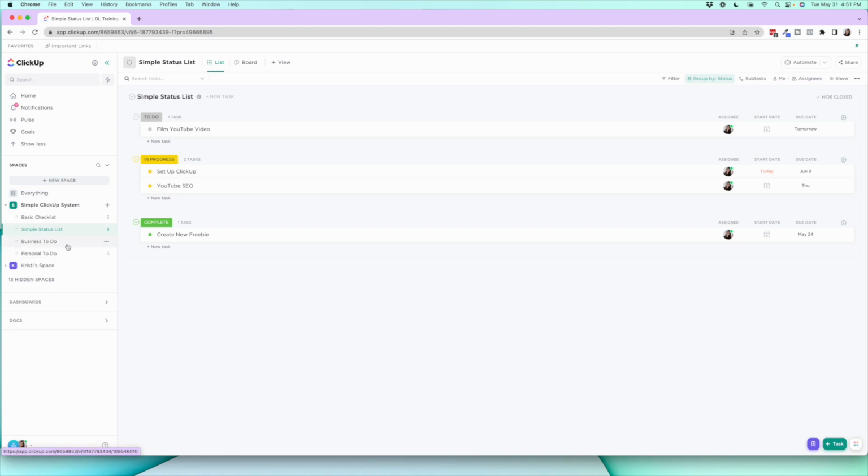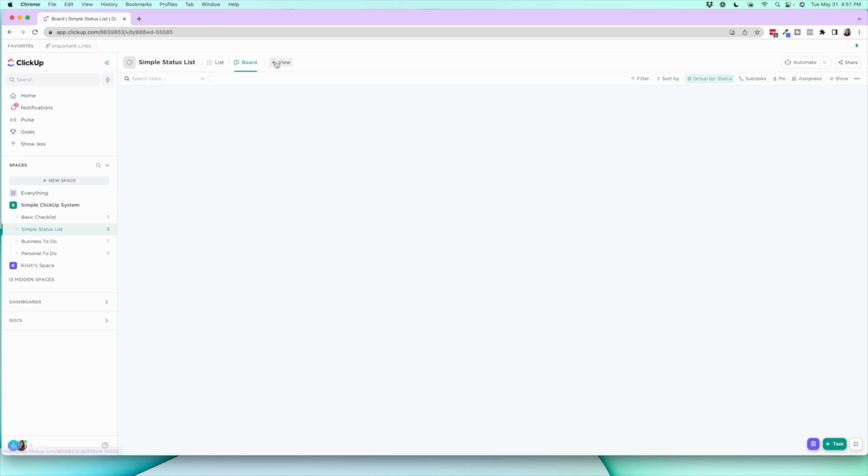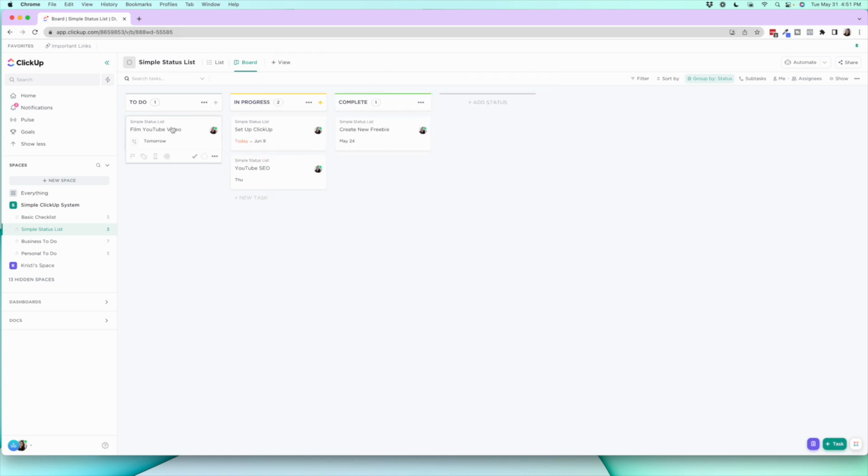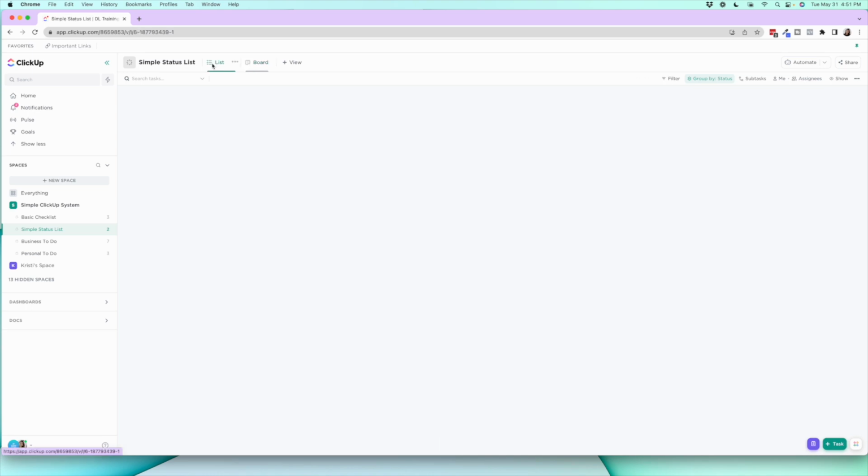Okay, now one other thing in this simple status list I want to show you, which is going to be similar to business to do, but a little tweak in there, is I added a board view in here. So I just clicked add board. You can name this view whatever you want, or you could keep it board view. And then I clicked add view. So now this is showing up in board view where I can actually drag each thing into its own status.